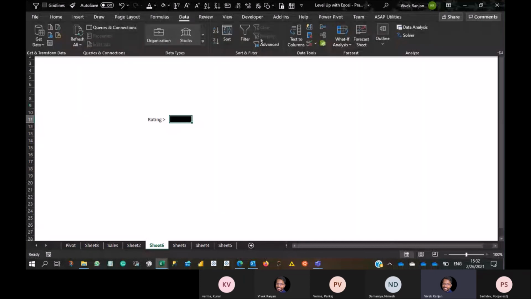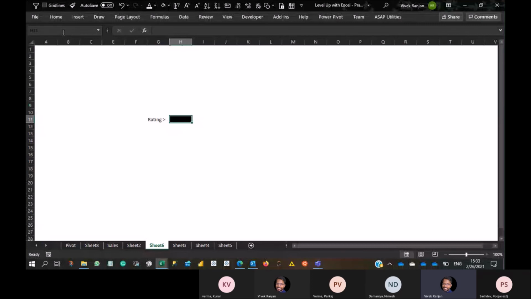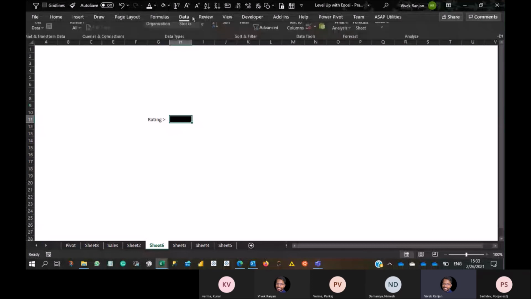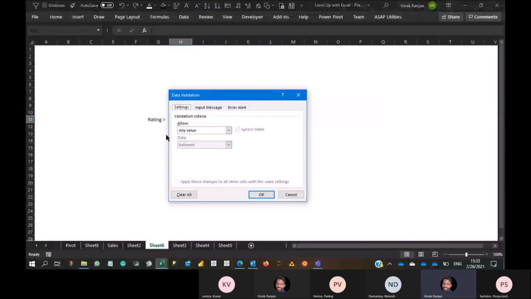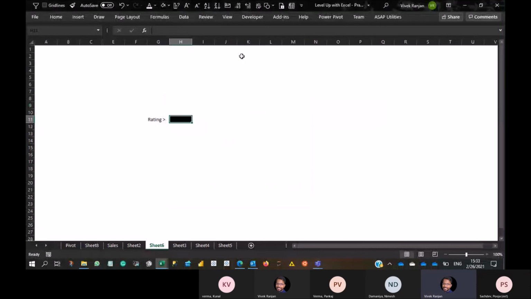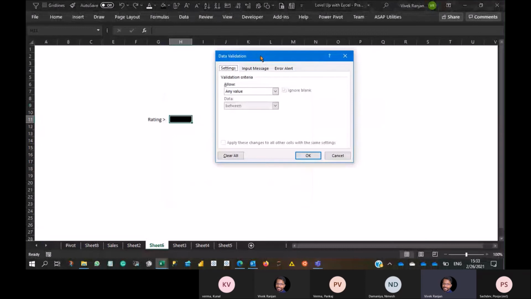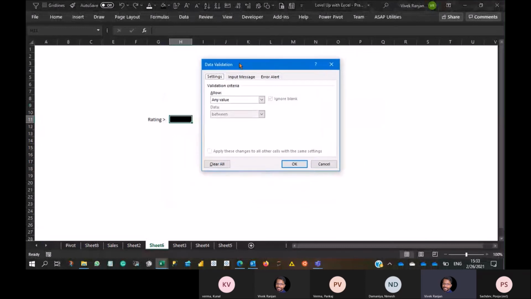So you select the cell. Let's say in this particular cell, which is H11, since it's a rating, I would like to have fixed values, which is 1 to 5. So I'll go to data and data validation, or use the keyboard shortcut Alt DL, Delhi, Lima, or London. So you select the cell and do Alt DL. Now I get a data validation window in which I get settings. There are three tabs: settings, input and error alert.